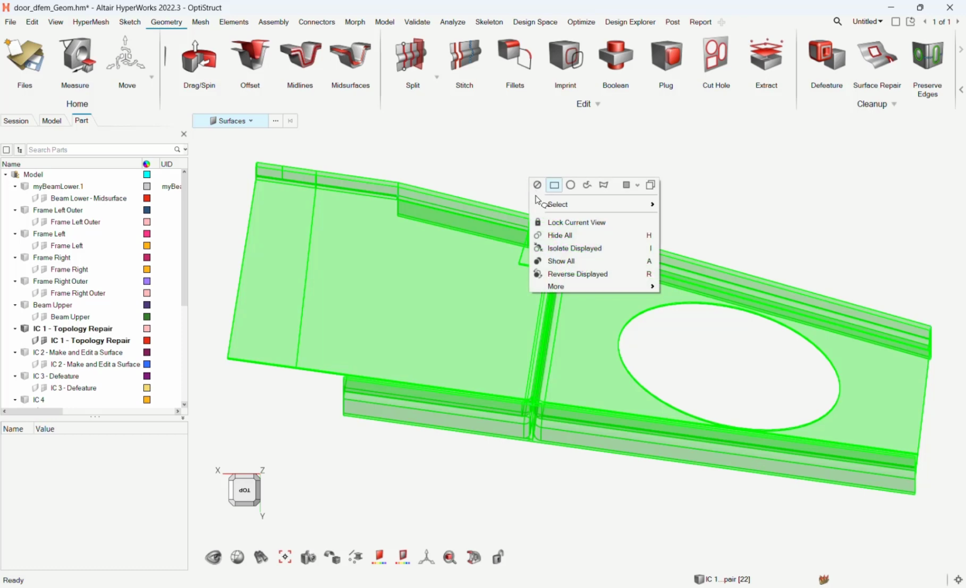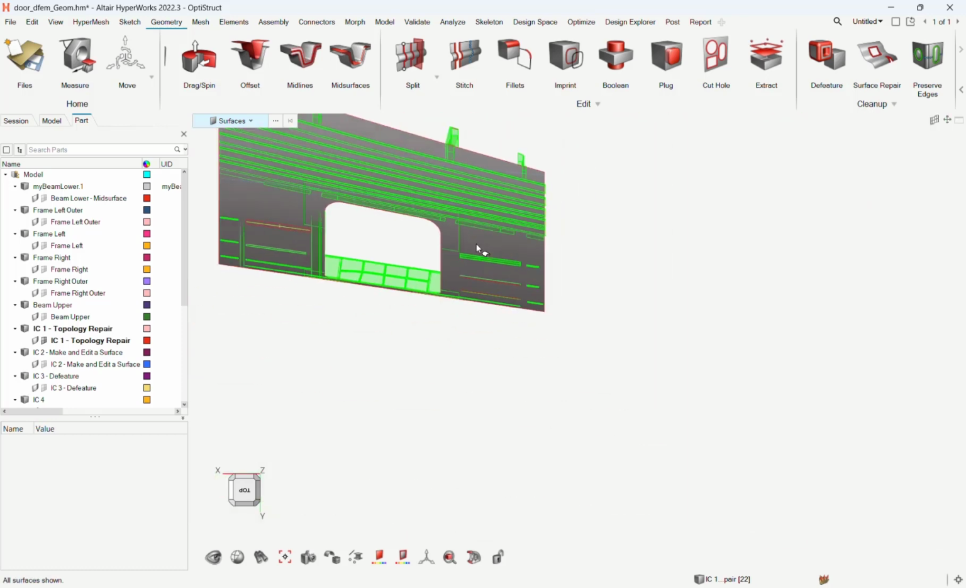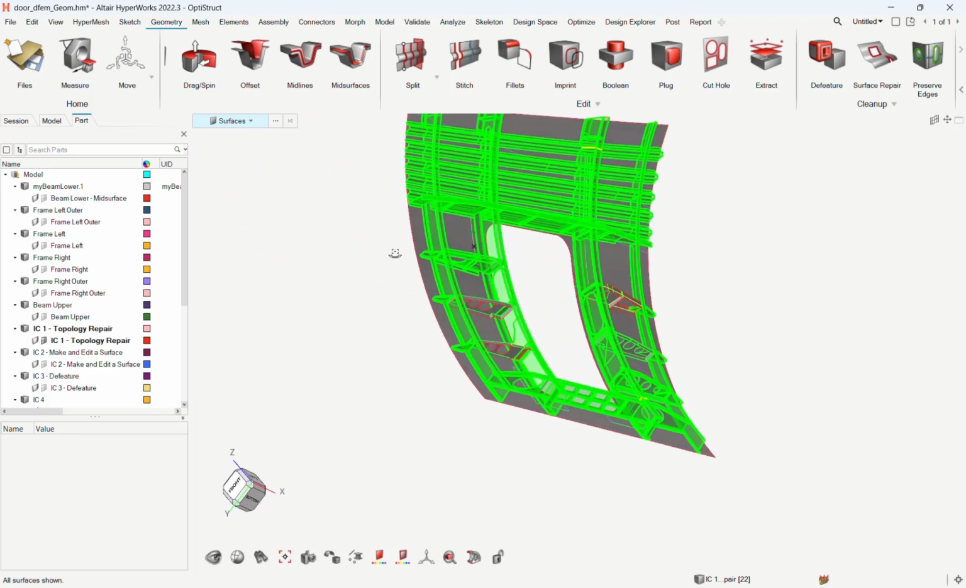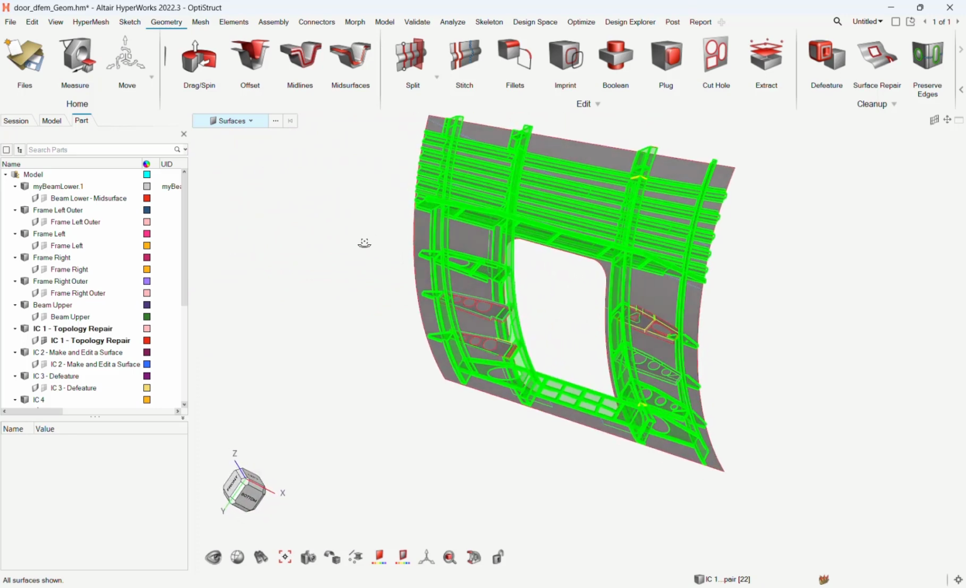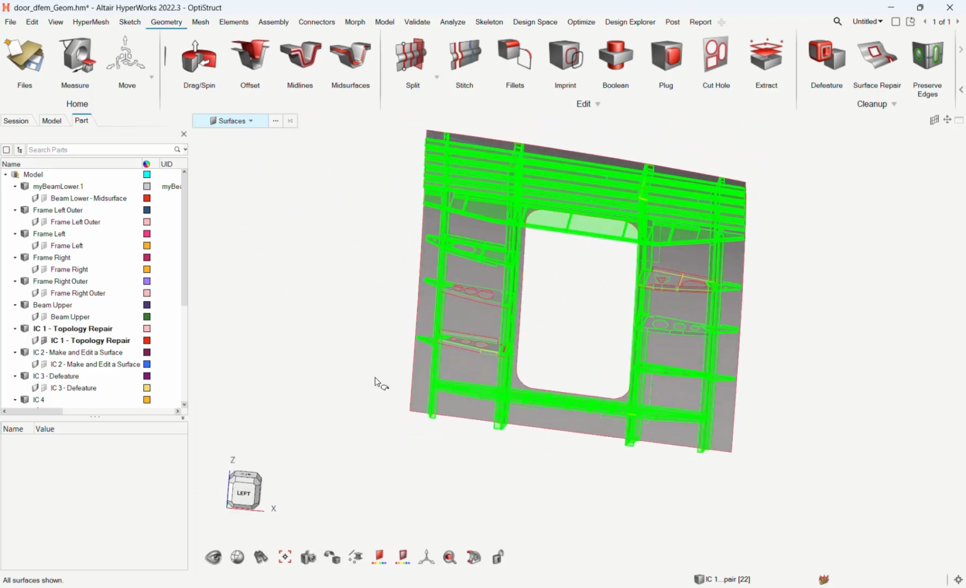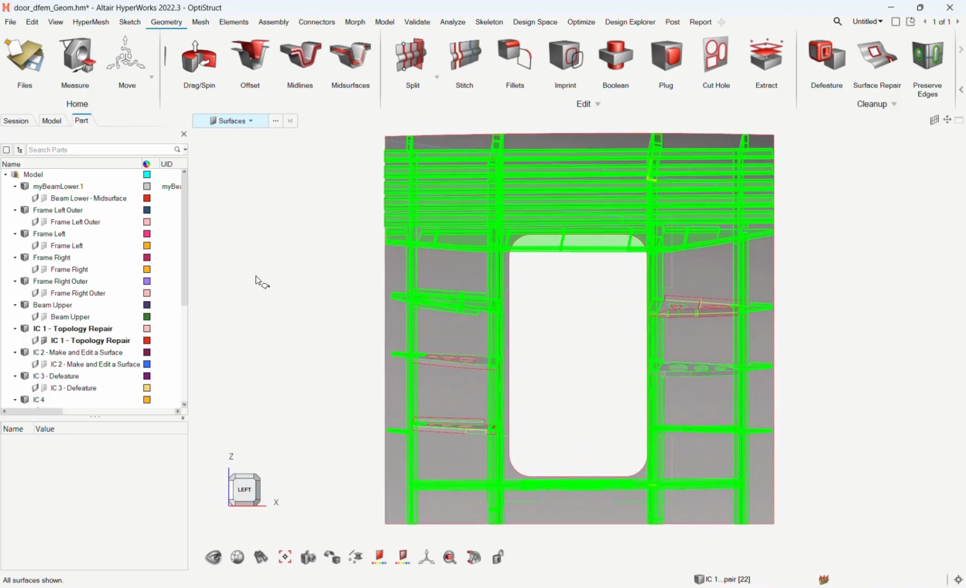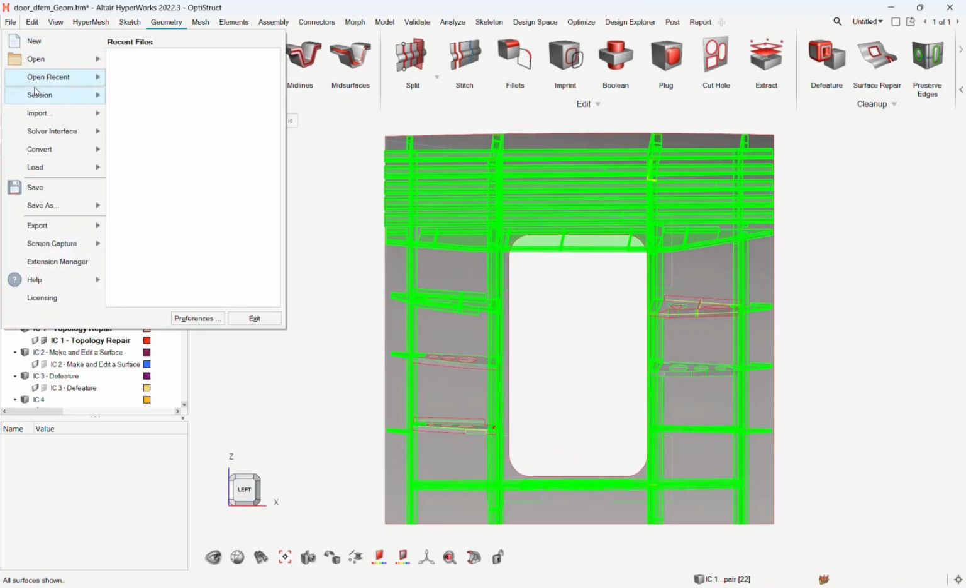Now you can show all parts and save the file. Go to File, Save As, HyperMesh Model, and save with the following name.